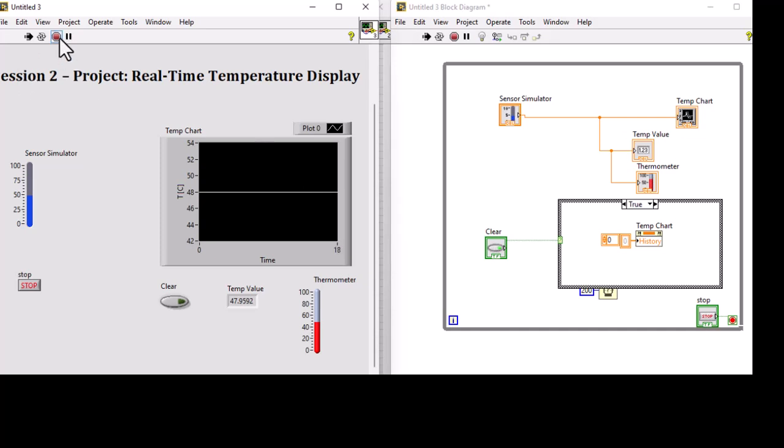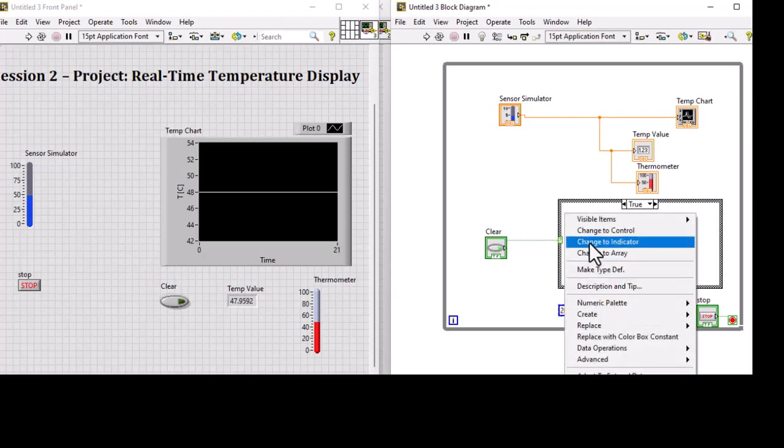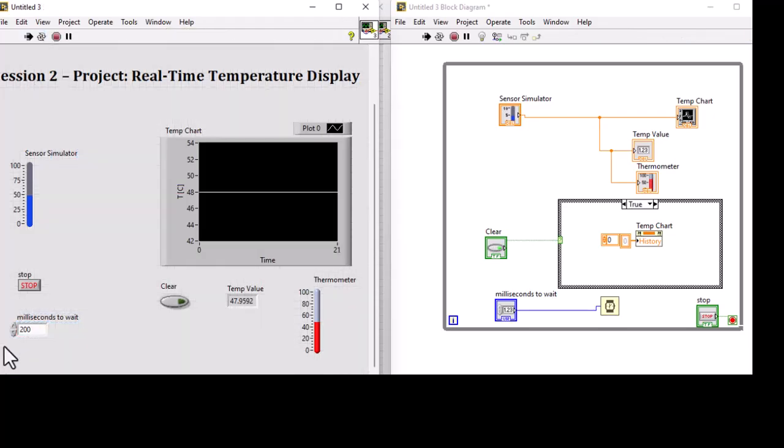Okay, what if I want to control the speed of the program? I can make this constant, right click, change to control. So I will have it here. Let's run. What if I do 50 milliseconds? So you can see everything is faster now. And if I do like 1000, now everything is slow. Okay, you can control the speed of your loop.